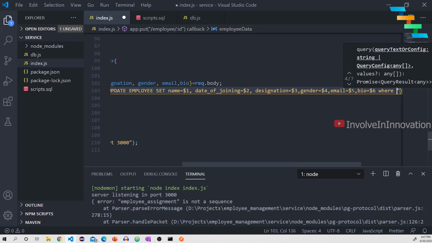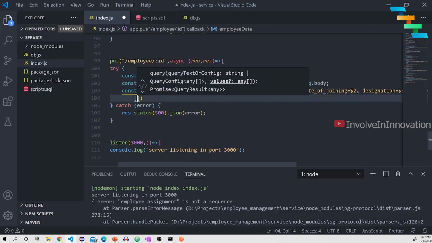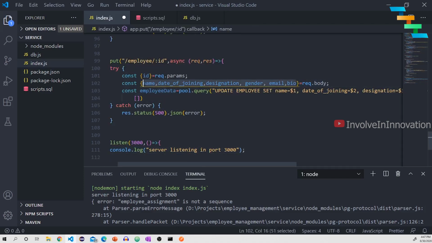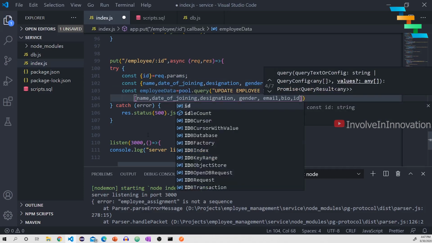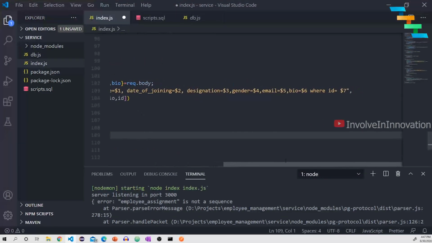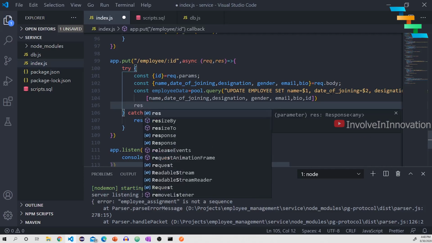Because we need to get the employee by the ID, so where ID equal to $7. Now we need to pass this into this array. We'll copy all this and paste it here, and in addition to that we need to also pass ID. ID is in the 7th position, so I am pasting it at the last, and we need to return this in response.